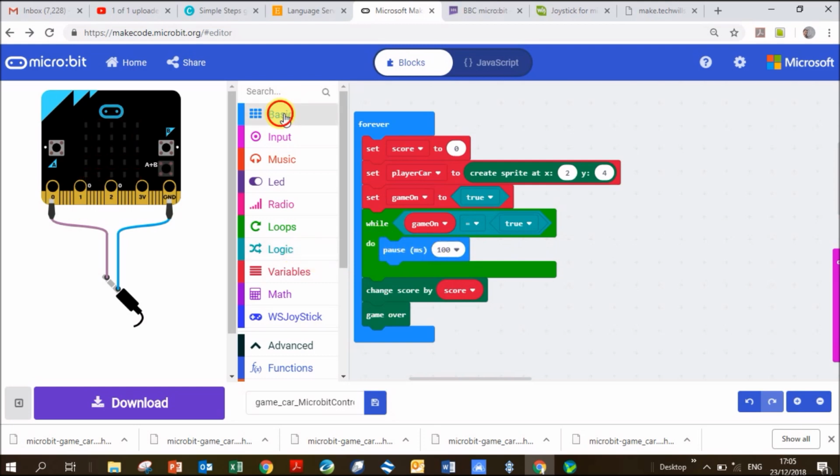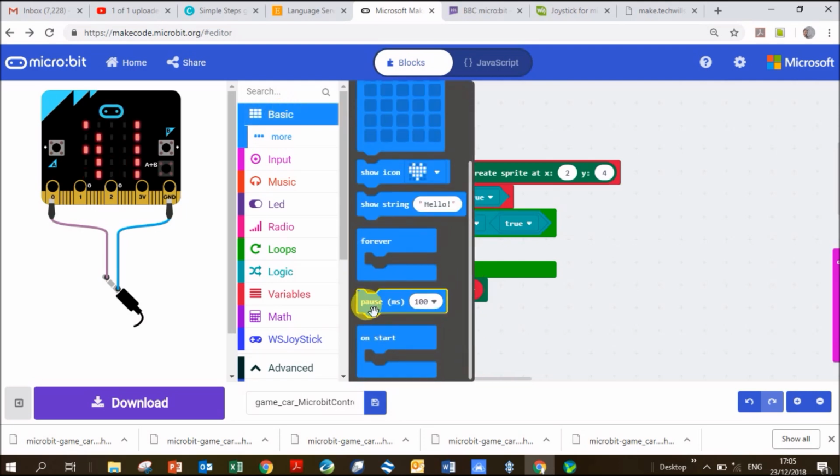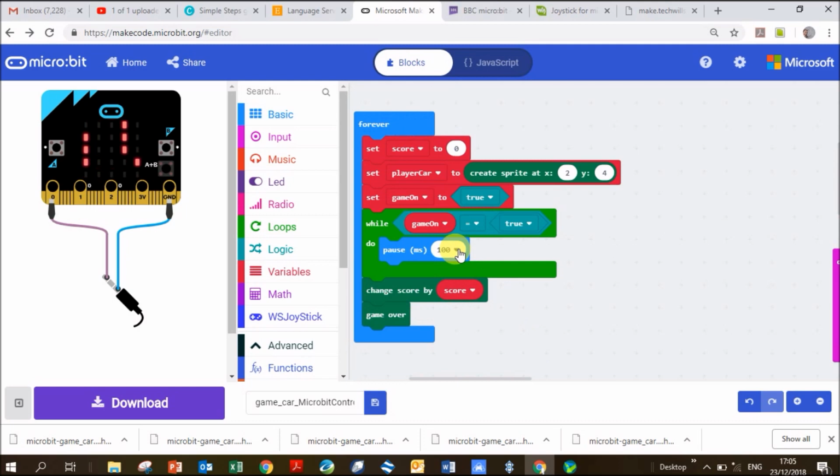How you add in the pause: you go to basic, scroll down, click on pause here, and pause 100. And so it's saying while game on is equal to true, so while the game is playing, you must always pause 100 milliseconds at the start.